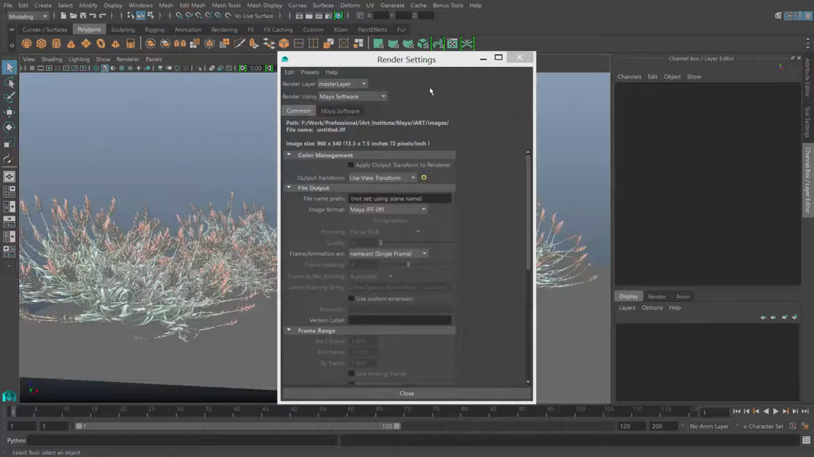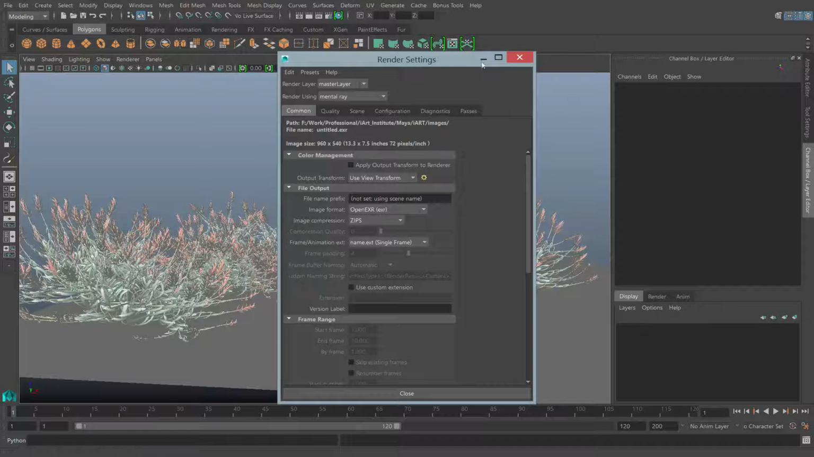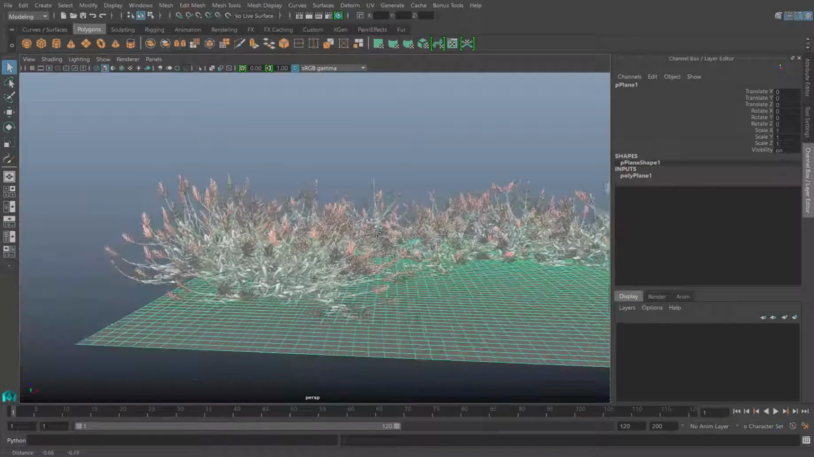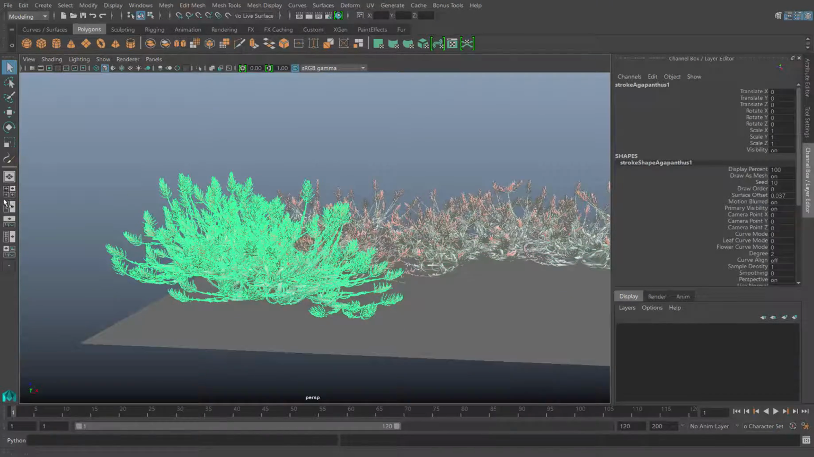So one trick, if you want to use Mental Ray like I showed you in the previous videos, is to follow your normal scene setup like before, but when you deploy these paint effects objects, we have to do something. So let's switch it back to Mental Ray real quick. It's one small thing that we have to do.